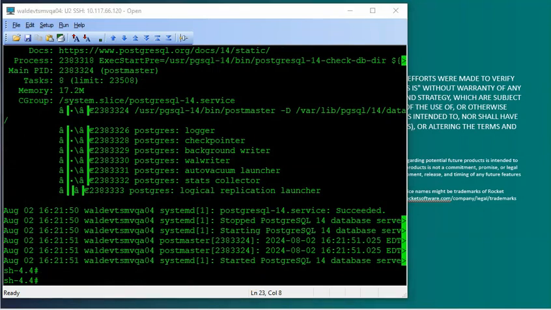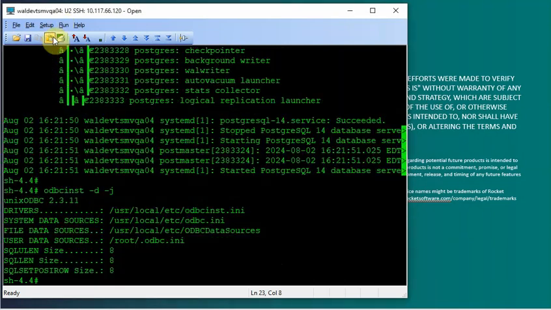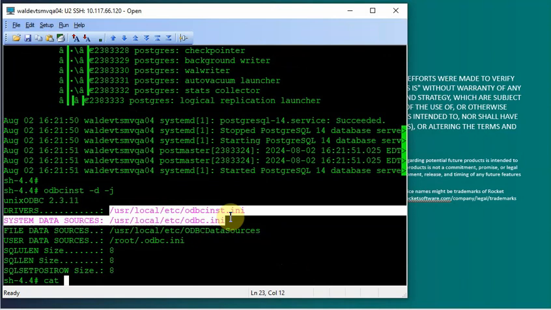So the next step is very important: run this command to find out where your ODBC installation is. So just run this command. Now I know where to find my odbcinst.ini file and odbc.ini file. So first, I'd like to take a look at this one.